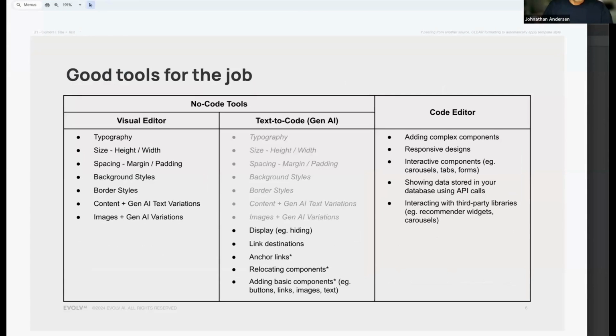So just to get a little more detailed into what kinds of changes these tools can support. Your visual editor is going to cover all of your typography styles, basic size and spacing attributes, backgrounds, images, borders, and changing content. So that's everything from your headlines to paragraphs, labels, things like that.